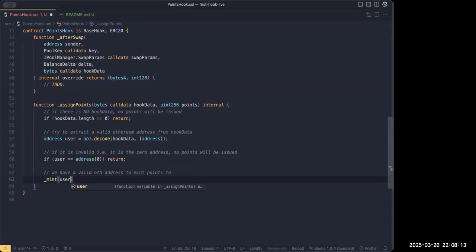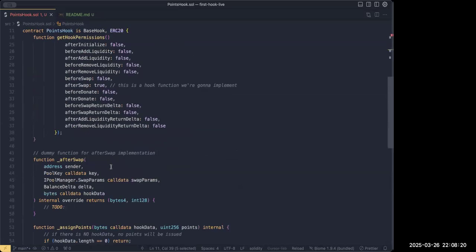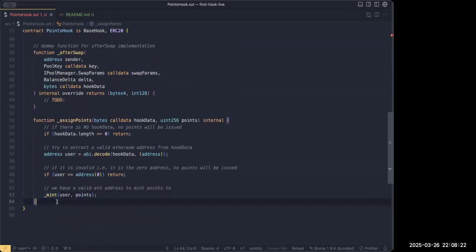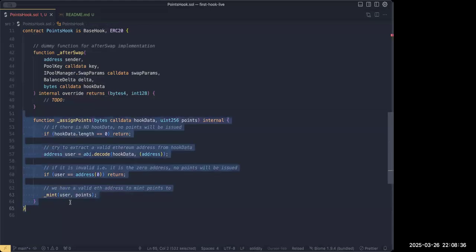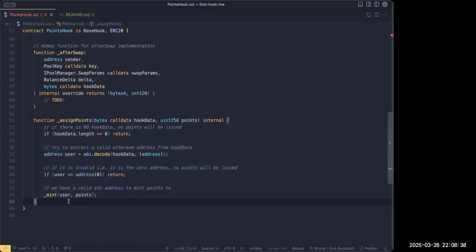There we can just do mint user points, and this mint function is coming from the ERC20 contract that we're extending. Cool. Does this make sense? Any questions about this function? We're going to call this function inside after swap in just a second, but at a high level, this makes sense.